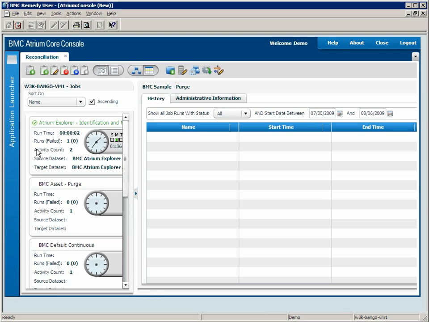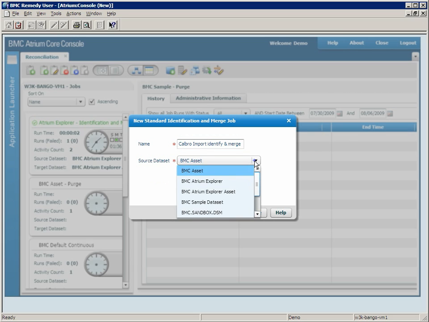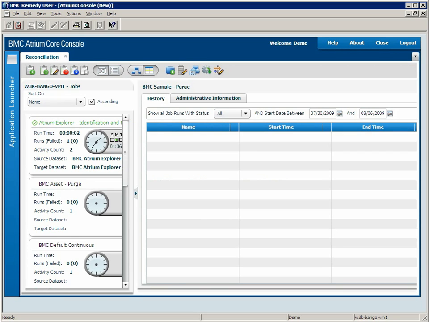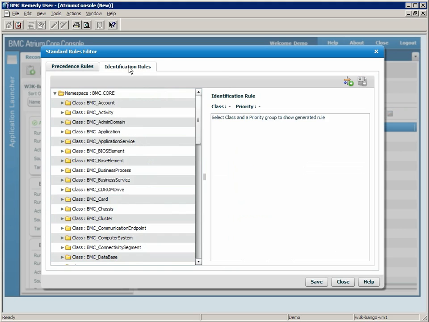You must create a reconciliation job that identifies your import dataset against the BMC Asset production dataset and then merges your import dataset into BMC Asset. The easiest and recommended way is to use a standard job. A standard job uses a global set of standard rules that work for most cases. If you examine the standard rules and decide they don't meet your needs, you can edit them and still use a standard job. You can create a custom job if you need more flexibility than the standard rules provide, but this is more complex.